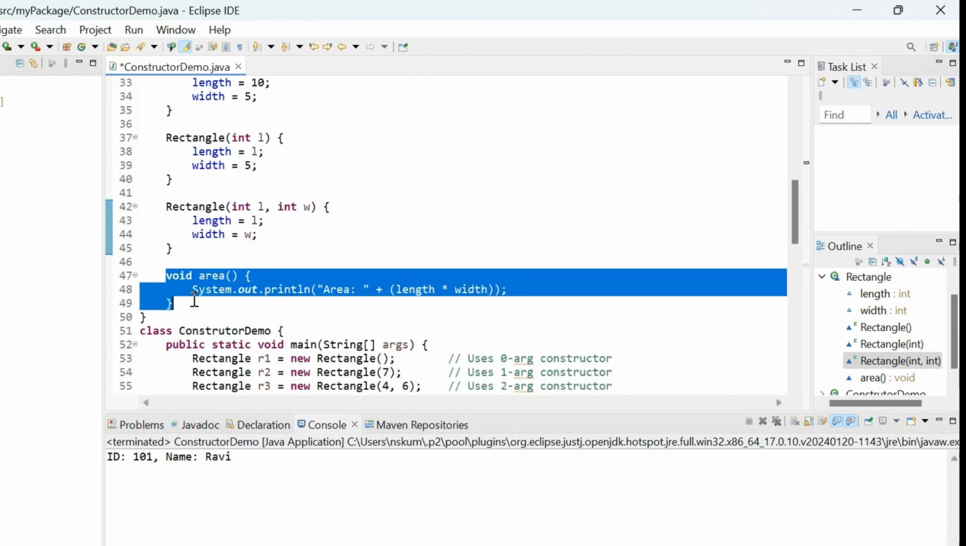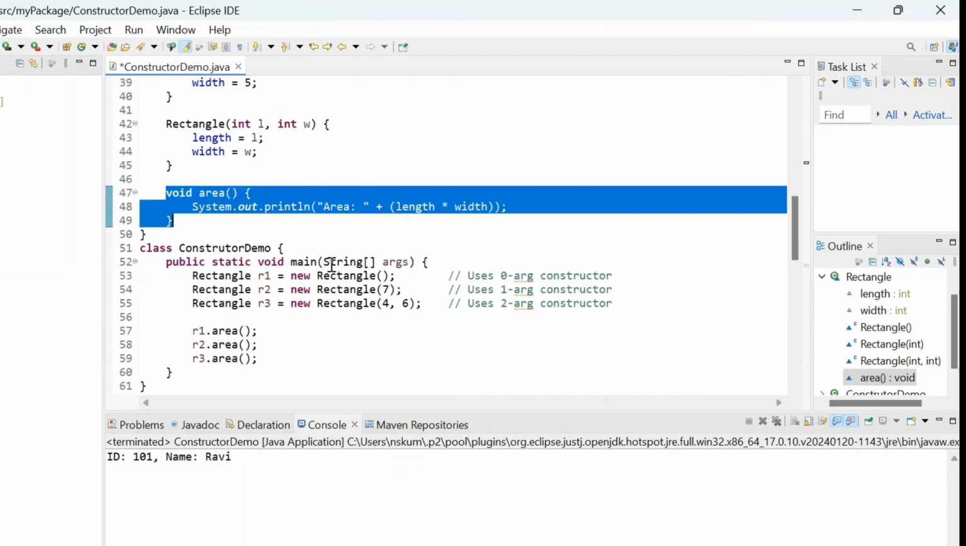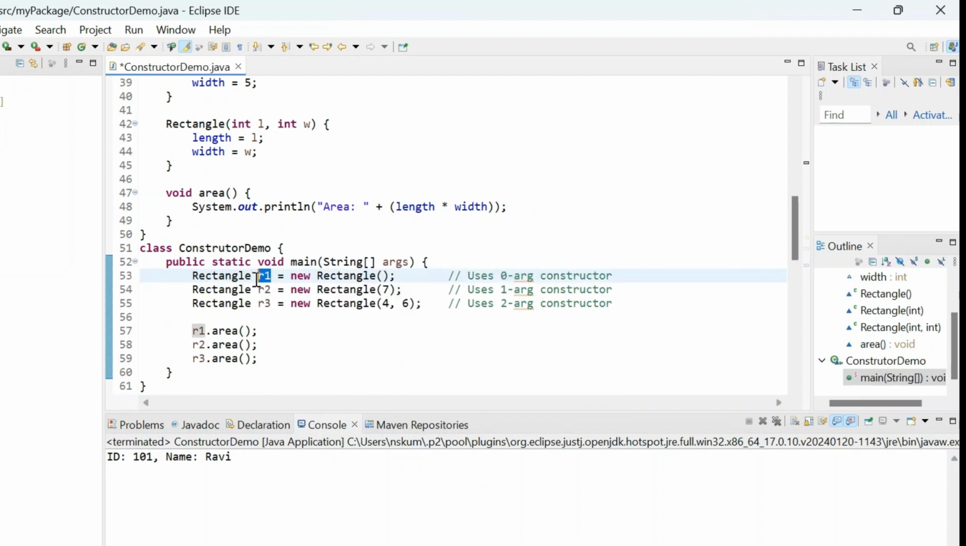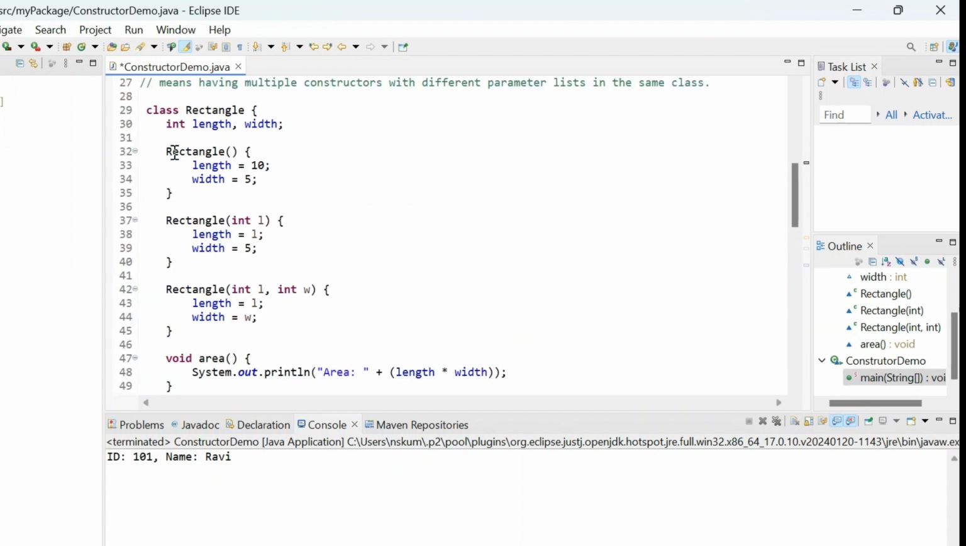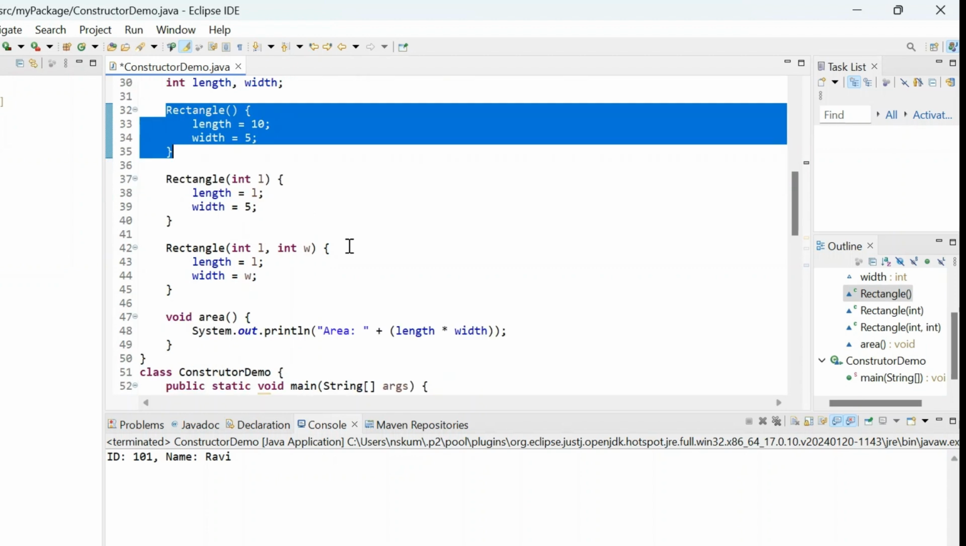Then I want to print the area here. There is a method we are writing for that. Then the class name is ConstructorDemo, and I am writing the main method. I am creating an object here: Rectangle R1 is equal to new Rectangle. When this object is created, it is going to call the default constructor, so length equal to 10 and width equal to 5 here.